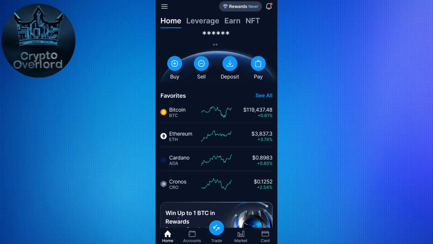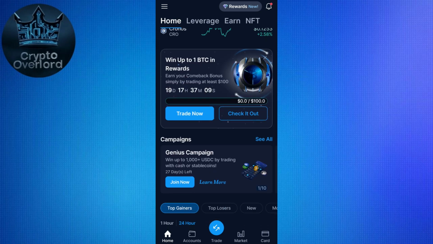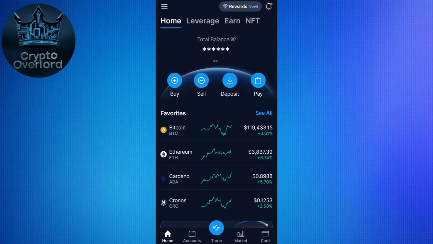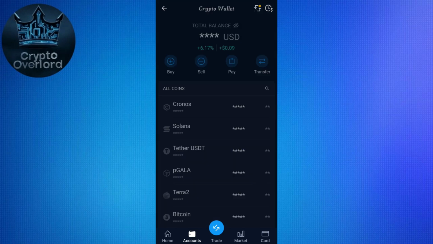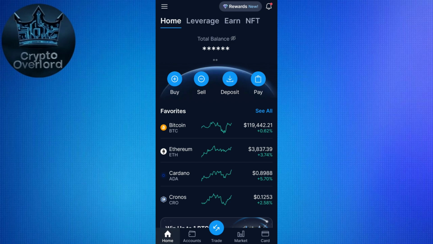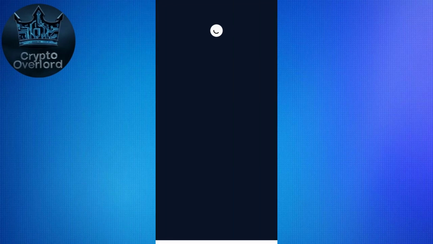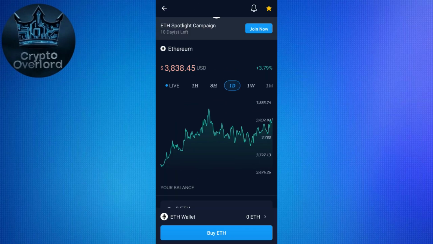Here on the homepage of crypto.com, you will see a bunch of different cryptocurrencies like Bitcoin, Ethereum, Cardano, etc. But if you want to get more cryptocurrencies, you can tap on the accounts tab and then go to the crypto wallet option. Over here you can search for the cryptocurrencies. Let's say you want to buy Ethereum, so you simply tap on it and wait for some time until it shows you its chart and the current available price. So here you can see we have Ethereum.